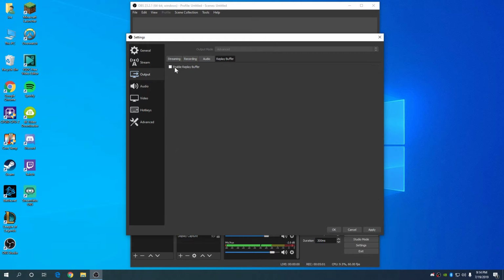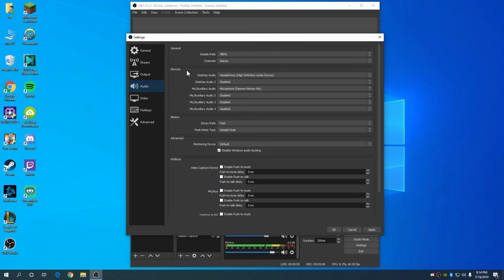And the replay buffer, you can enable replay buffer if you'd like. So let's hop down to the fourth tab, which is audio.